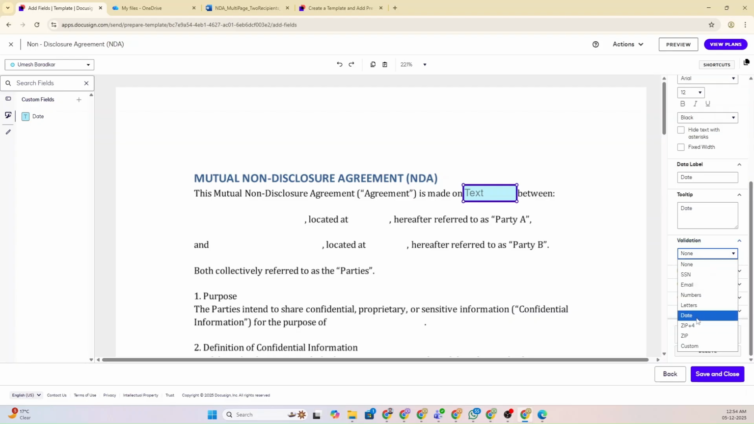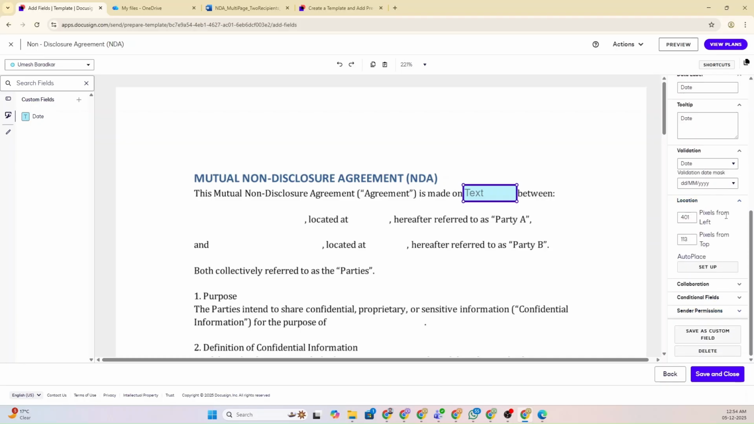So inside this, let me select validation as date. Okay. So here you have the validation date mask. So in what format you need. Okay. So here let me take the format as in this format. Okay. So now location, what location you need.